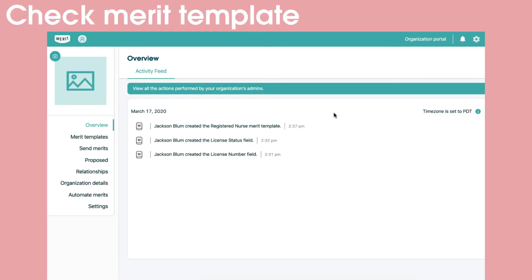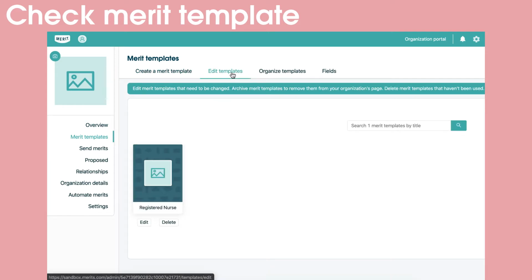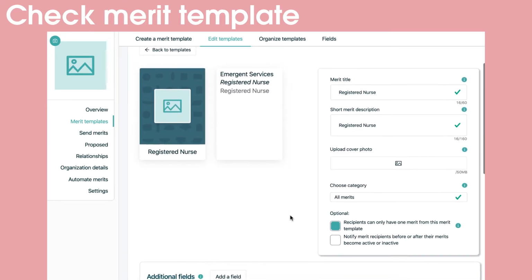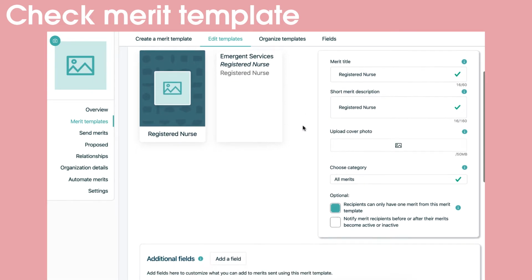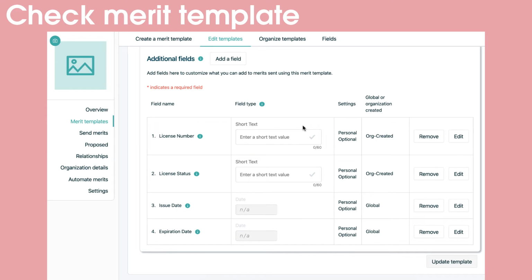To begin, you need to make sure that you have a merit template created that corresponds to the merits that you would like to send out. You can see here that I have a merit template called Registered Nurse. I have selected the preference that recipients can only receive one merit from this template, and this template has the additional fields of license number, license status, issue date, and expiration date.